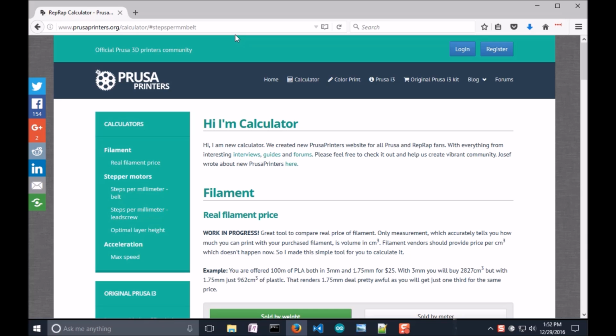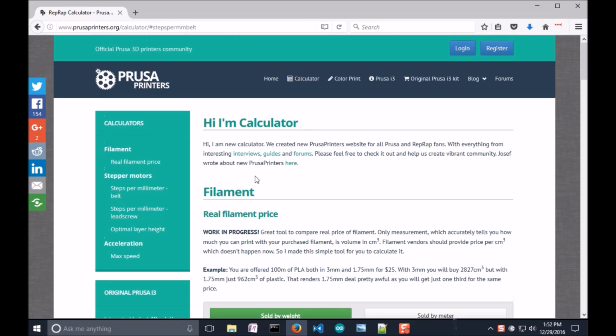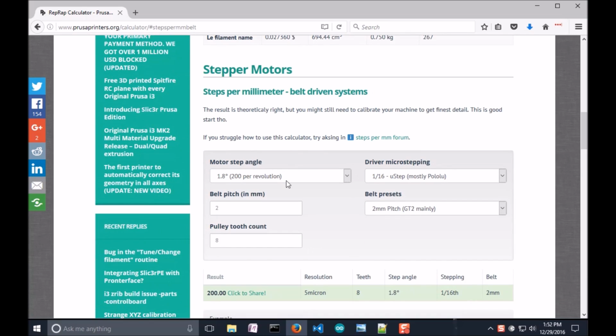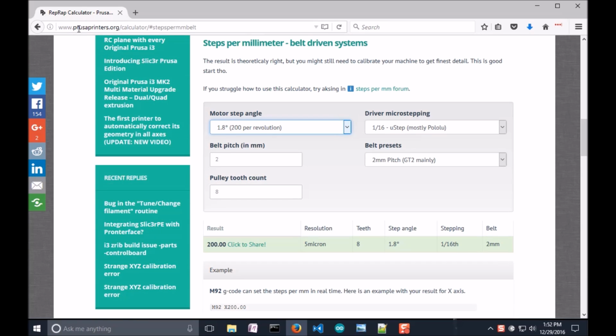Now I'm going to go ahead and real quick show you how to figure out how many steps per millimeter we need to put into our firmware. This is the Prusa printer's calculator. It's pretty cool. So you select the type of stepper motors. Like I said, I have 1.8 degree, so there's 200 steps per revolution. And also we have the Pololu steppers with all of the little jumpers installed. We've got this 2 millimeter belt. It's a GT2 belt.